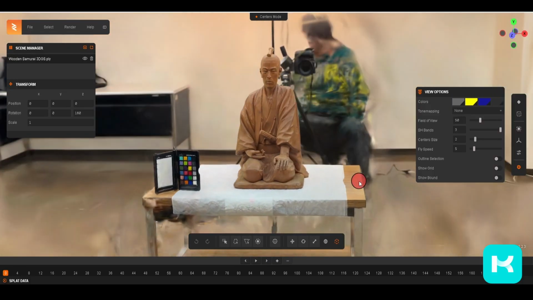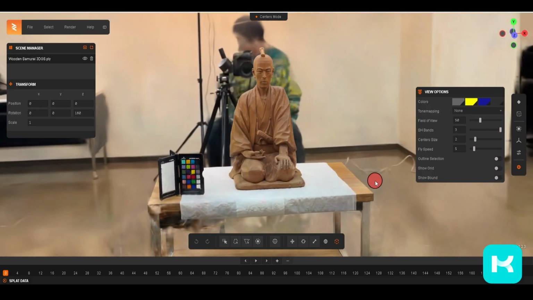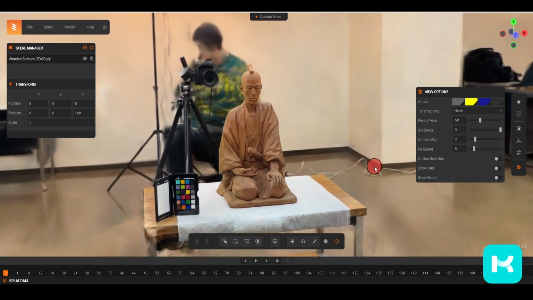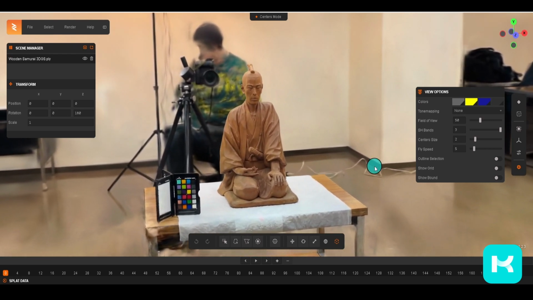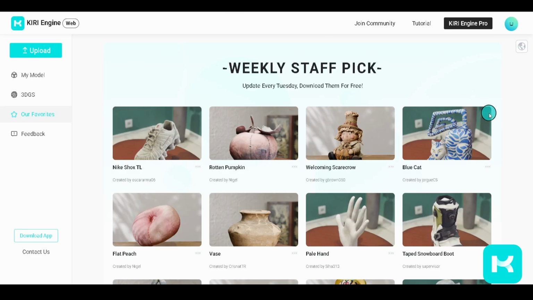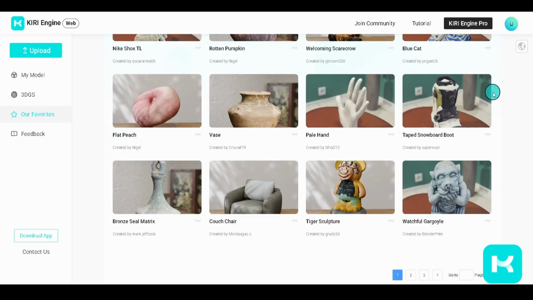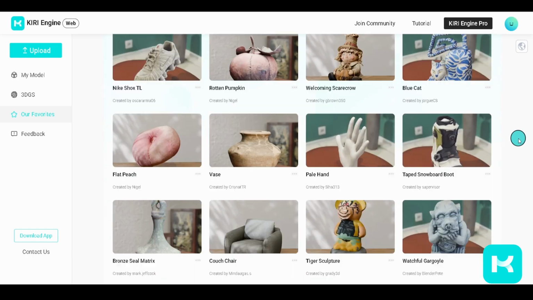Okay, to get started, we need a 3D scan. I'm using this amazing scan of a wooden sculpture that was scanned by a KIRI Engine user and was shared on the KIRI Engine app homepage, where you can find a bunch of free scans. In the exported folder for the scan, I can find the scan as a PLY file.